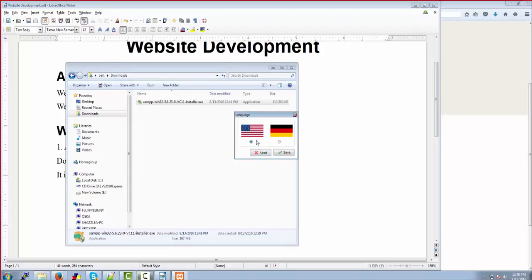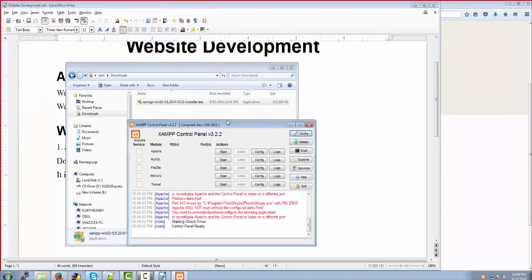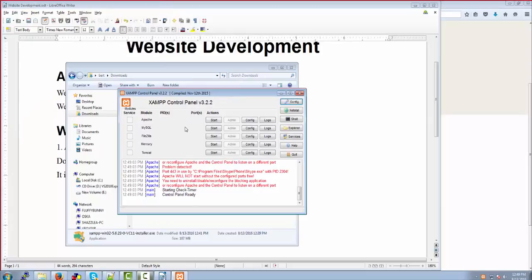I got two choices. Well, American, I guess. Alright, so what we now have is our XAMPP control panel.